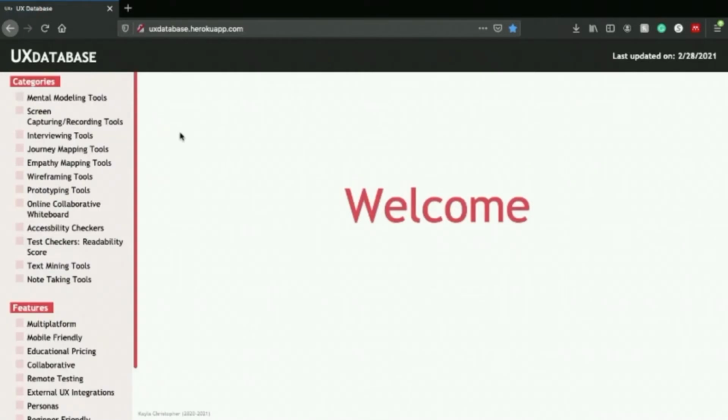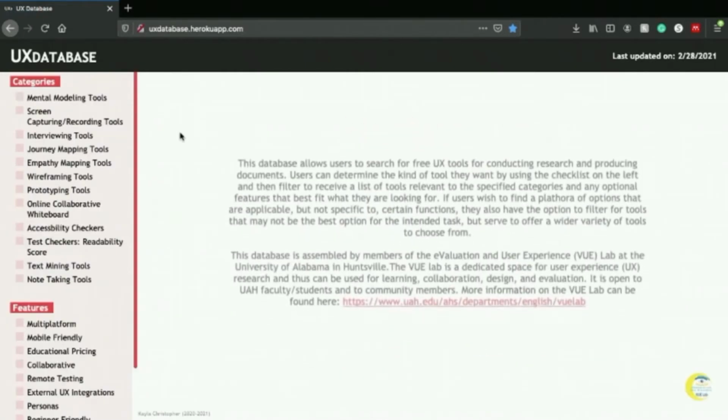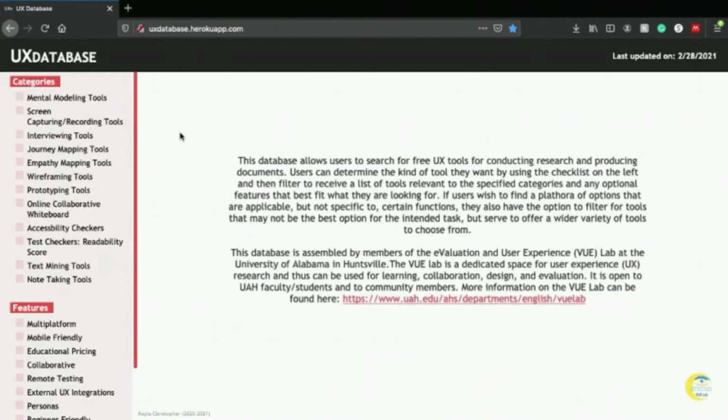You're going to be met with a welcome page and then an informational section on what exactly the database is, what you're to expect from it, and a basic skeleton of how you should probably go about navigating this. And below that is additional information on the View Lab here at UAH.